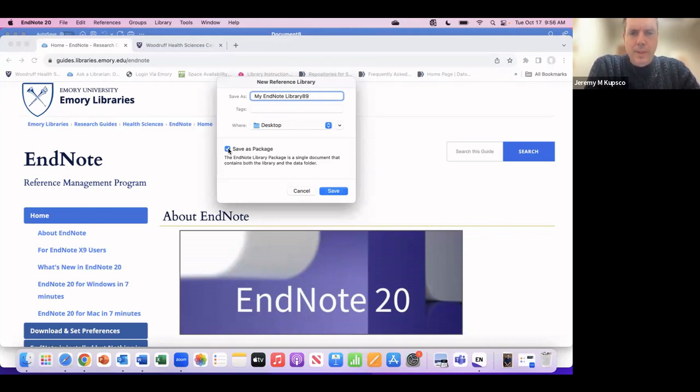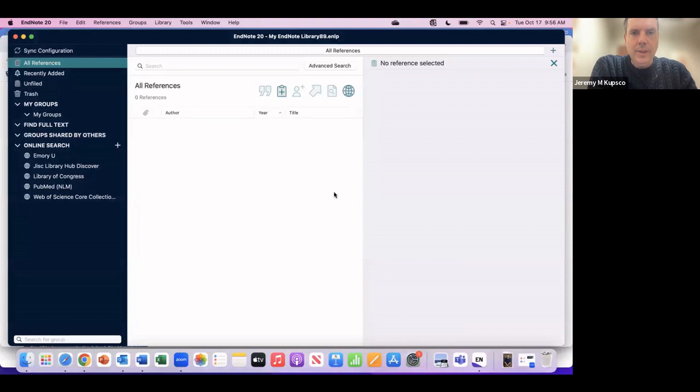So saving it as a package on a Mac combines these into one file, so you don't have to worry about these documents ever being put in a different location. If you're using a PC, we recommend you pull both the files, the .enl and .data file, into a folder so that they're always together. So I create the new library.